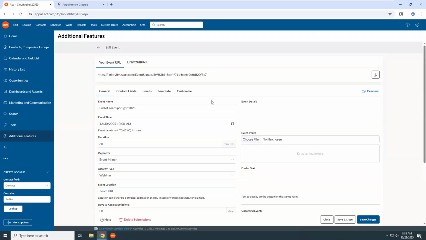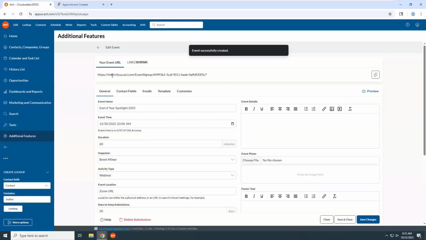And now Act is building this out for me. It's published it. It's created my URL, which I could share with my customers now so that they can begin to sign up. But I do want to add a few more details behind this event. And there's several tabs to work with here. So let's start with the general tab.